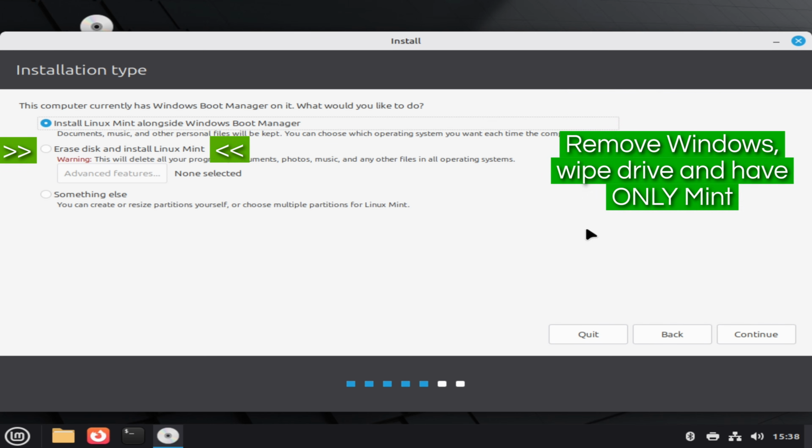If you want to remove Windows, completely wipe the drive and only have Mint installed, choose Erase Disk and install Linux Mint. It will be very similar if you don't have any operating system on the SSD at all. You should get a similar option to this.